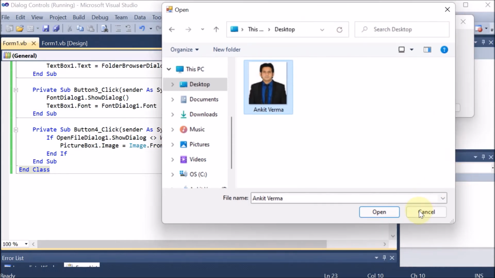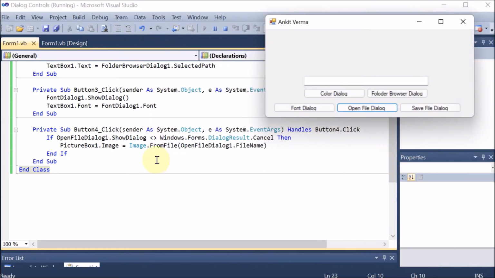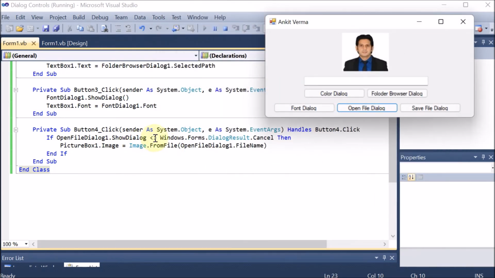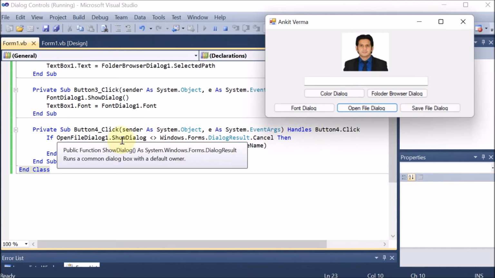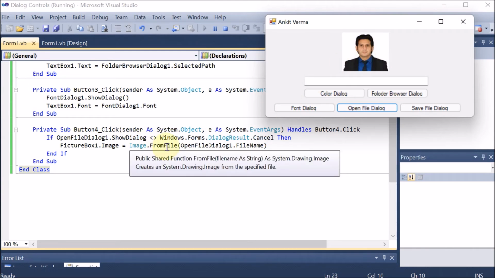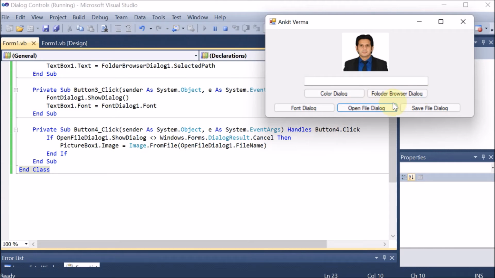Let us suppose that I am clicking on cancel. Now nothing is happening because here it is cancel, so this part will not work. But let us suppose that I am clicking again. Now here I am selecting this and pressing open. Now what is going to happen? My result was not cancel, so if it is not cancel, then this part will work. So pictureBox1.Image, in the picture box we are having the image, that is from Image.FromFile, image from the file, which was from openFileDialog.FileName. So the file name we have selected is shown here.